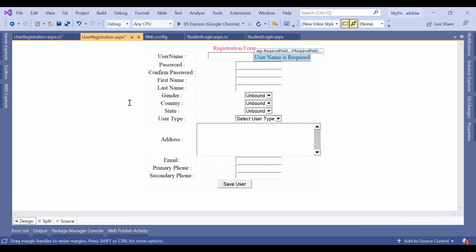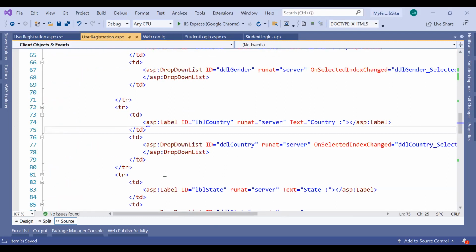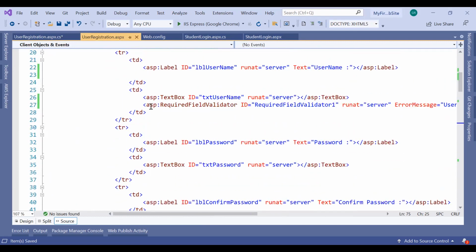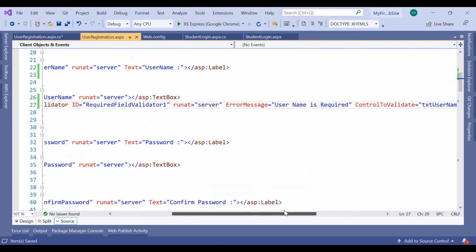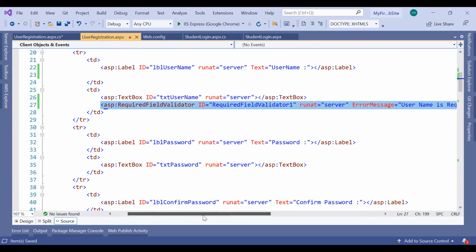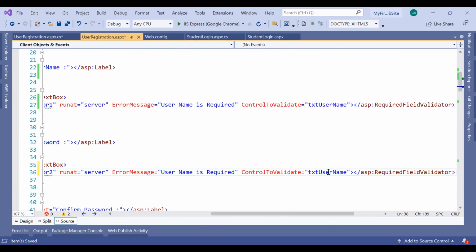Okay, let's see this. And password is also mandatory. You can keep it for password also. Just copy this, and wherever you need, just paste it there. Required field validator here also. lblPassword. So ControlToValidate is txtPassword. Password is required.